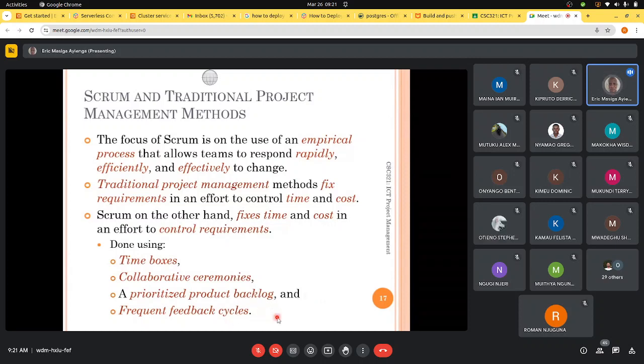Then frequent feedback cycles is after every stage, you consult the stakeholders and get their feedback. And based on their feedback, you go back and repeat that cycle until the stakeholders are all satisfied.